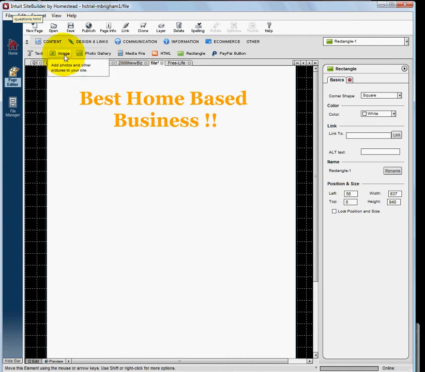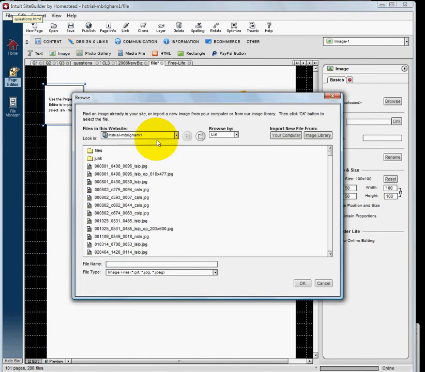Right here where it says image, we're going to go ahead and click on this link here. And it's going to bring up this page here. Of course, you probably don't see all these files here, but these are all the files that I currently have that I've downloaded from my computer. So what we're going to do is go into your computer, and I'll show you how to do that. Go ahead and click on where it says your computer.